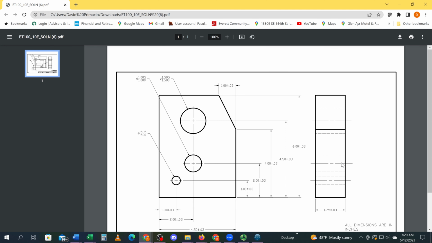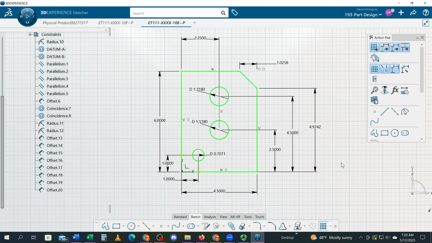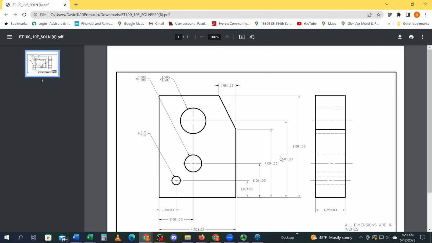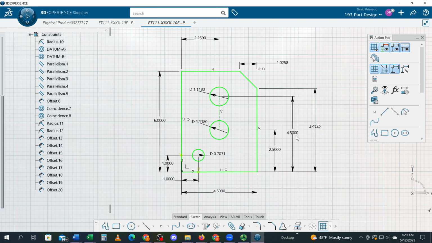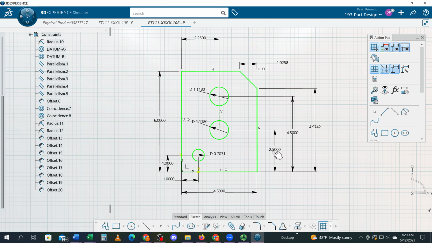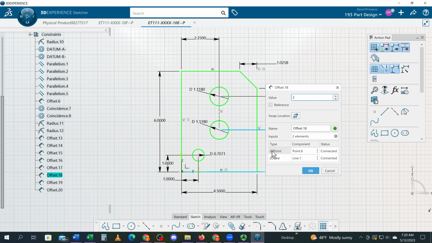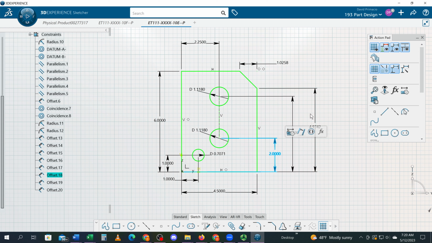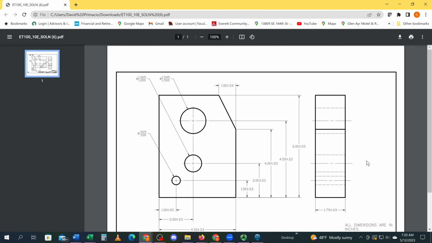All right, so it's 1, 2. Let's see. I got 1 to the first hole, 2 to the second hole, 4 to the first notch, 4.5 to this next hole. So that's 4.5. Oh, did I happen to get that right? Oh no, I didn't. So this one's 2. So I just double click that and change it to 2. And then the one going to this notch is not 497. It is 4.5.